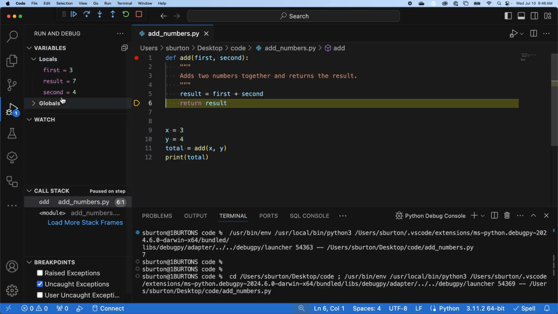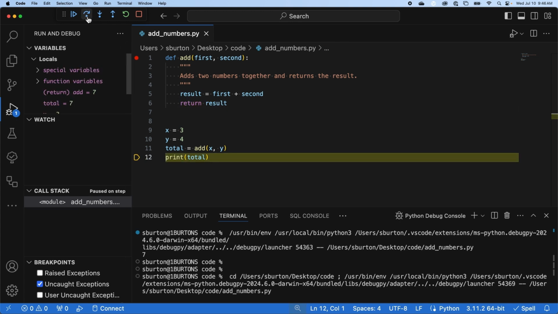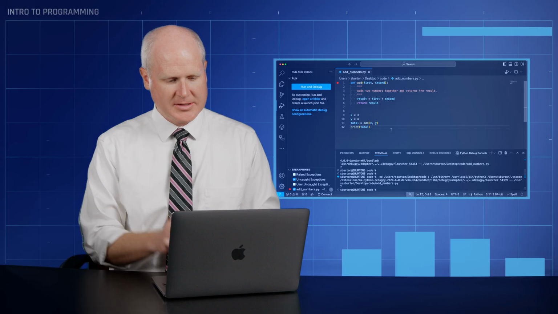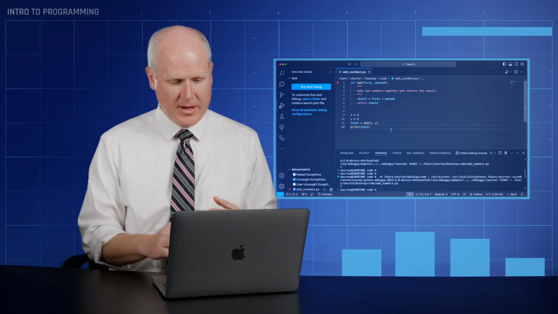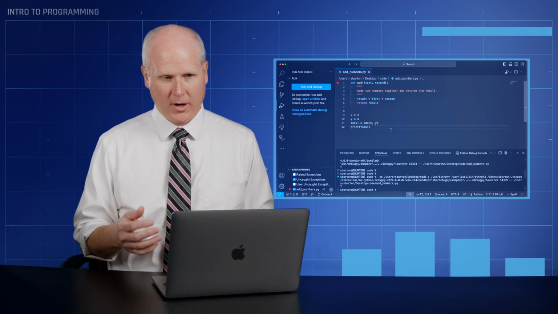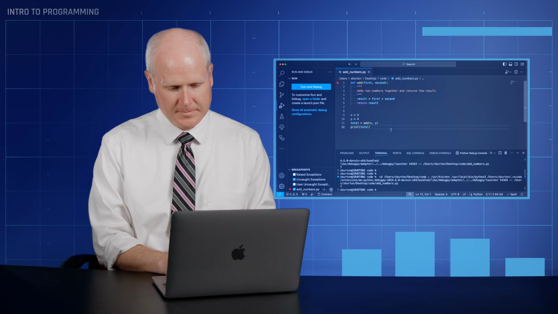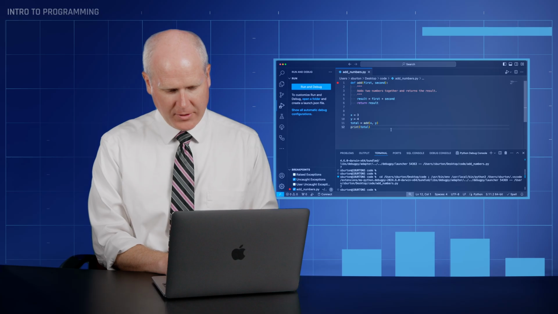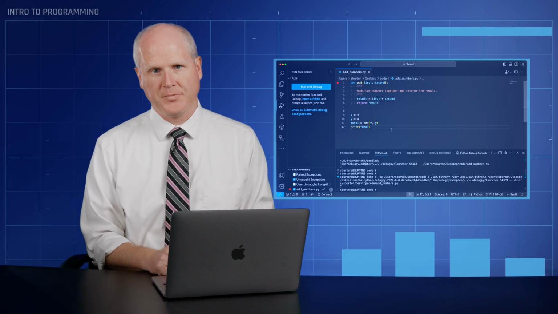I step over, I see the result now of 7, and then when I click step over again, it jumps back because the function is over. So I jump back down to line 10, and notice down here that I'm back to this set of variables, the X and the Y and the total, because the function defined its own scope. I can't use first and second down here. It just doesn't work. Those variables aren't available. Instead, I can print out the total and be done.